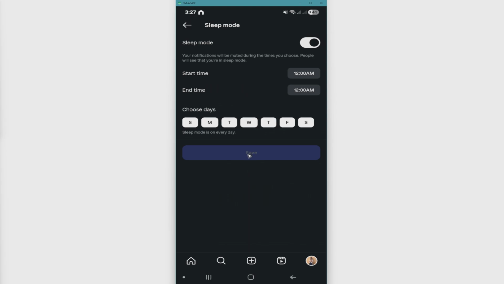Now, sleep mode right here, also known as quiet mode, mutes notifications and can send an auto reply to DMs during a set time.